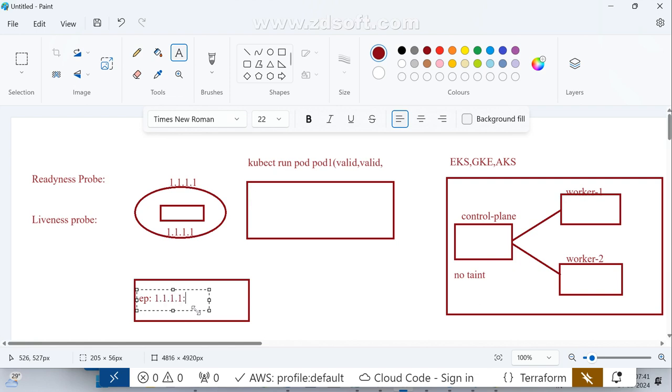1.1.1.1 colon 80. Why is it taking 80? Quickly respond. This container contains, what is my app name? NGINX. What is the NGINX port number? 80, sir. That's why this is one endpoint. This pod is running. That's why it is having this pod IP.